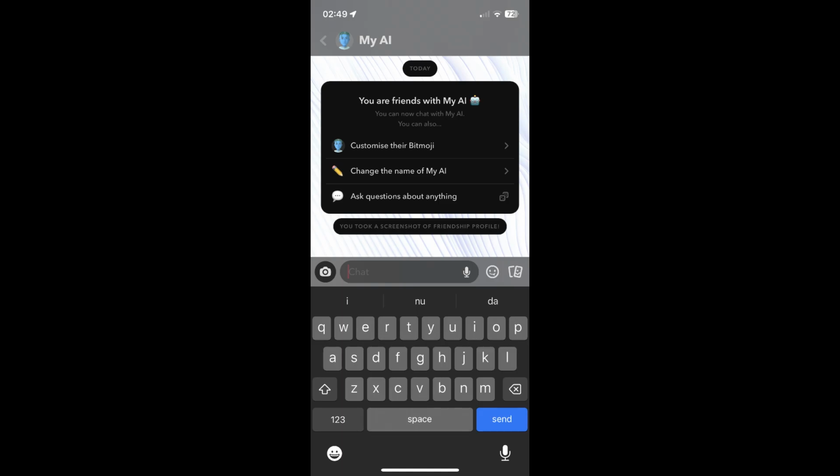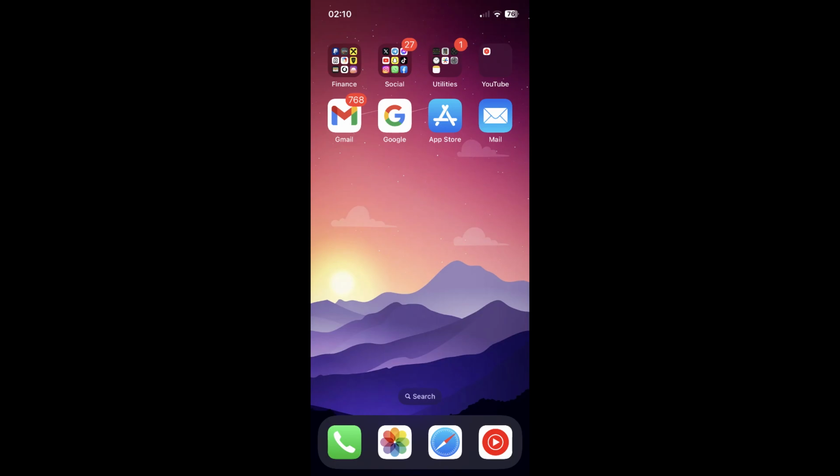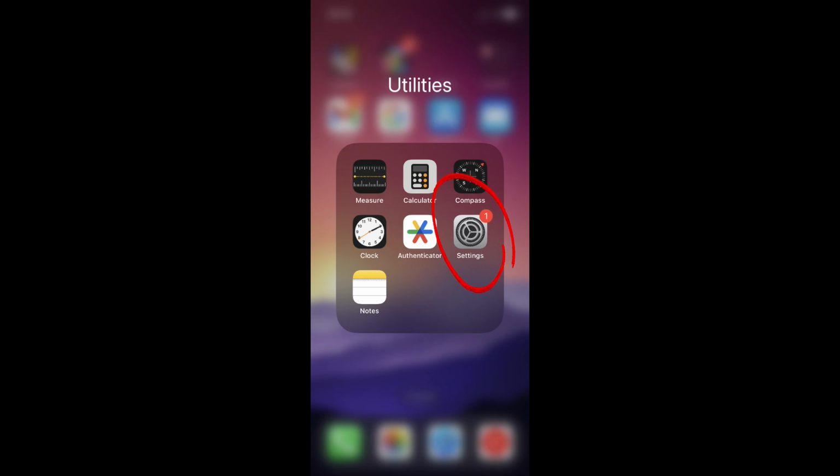In this video, I will show you how to fix Snapchat AI not working. Keep in mind that this works on both iOS and Android devices. Now, the first step is to go to your settings.